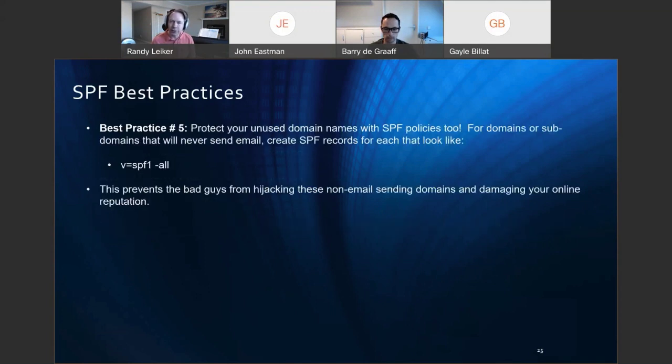And finally, it's important to protect your non-email sending domains with SPF policies too. For domains or subdomains that will never send email, publish an SPF policy of v=spf1 -all. This will make it difficult for the bad guys to hijack your domains and subdomains for sending spam, phishing, or malware campaigns. The bad guys can easily discover your domain names from the public WHOIS database and subdomains using automated scans of your DNS records.